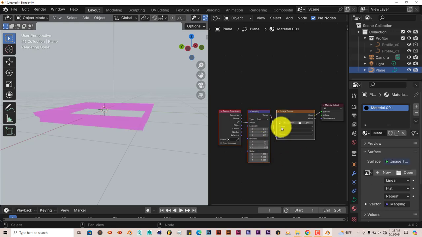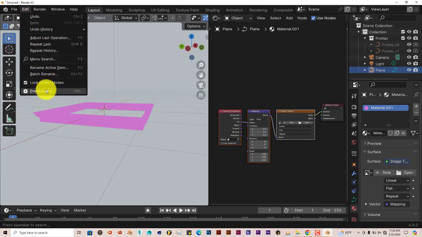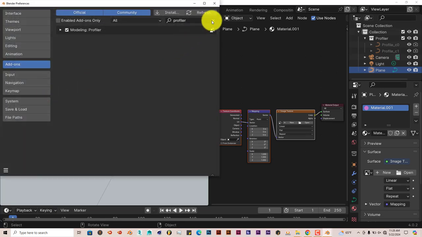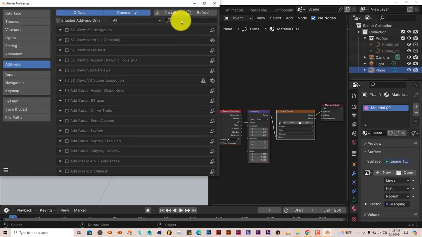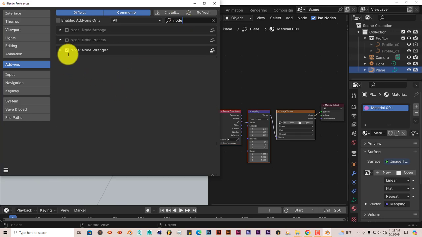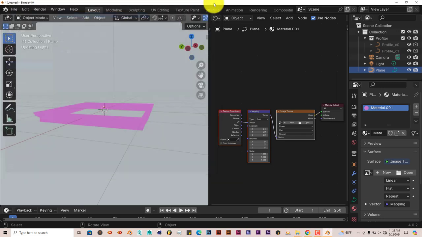Now, if you press Control T and this set of nodes does not come up, you have to go to Edit, Preferences. Let's clear that out. Left click and then type in node and put a check in the box where it says Node Wrangler, because that's going to bring up these nodes that you need. It's an automatic setup for adding textures to your models.